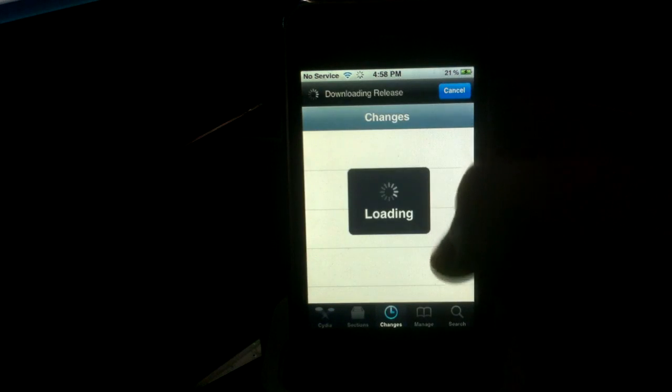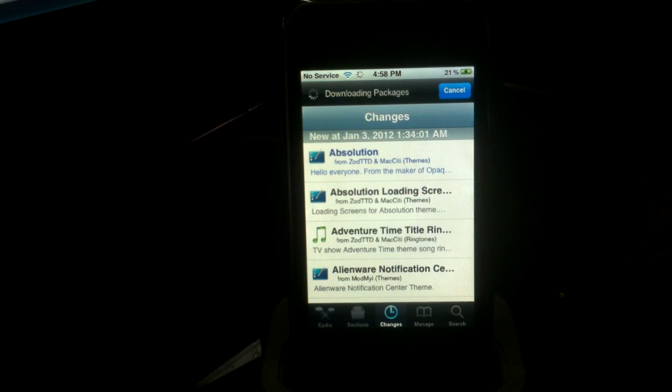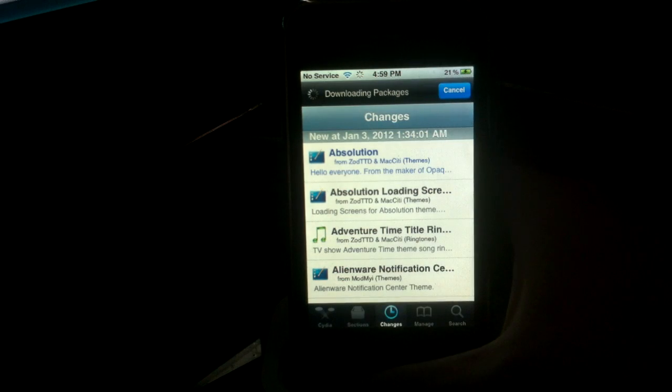Got the changes. And yeah, that's pretty much it, guys. That is how you jailbreak iOS 5.1.1 on your iPhone 4, GSM and CDMA, iPhone 3GS, iPod Touch 3rd generation and 4th generation, and the iPad 1st generation.